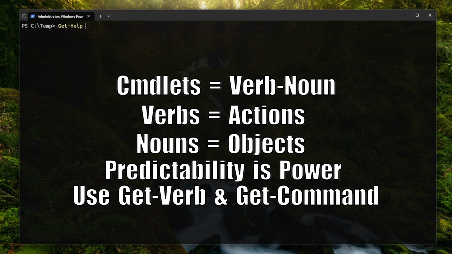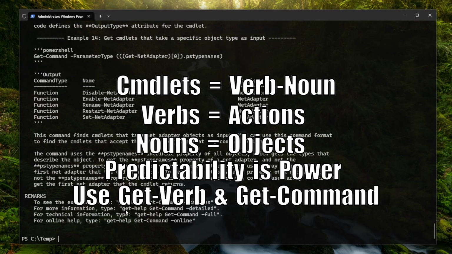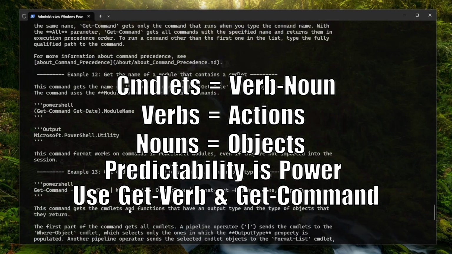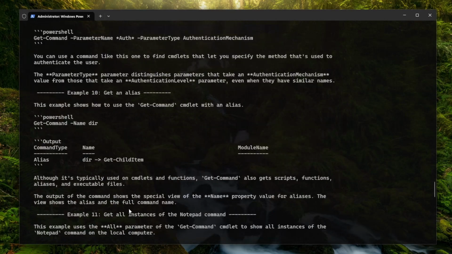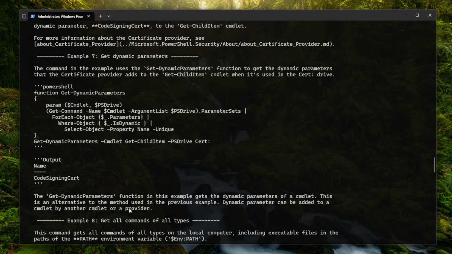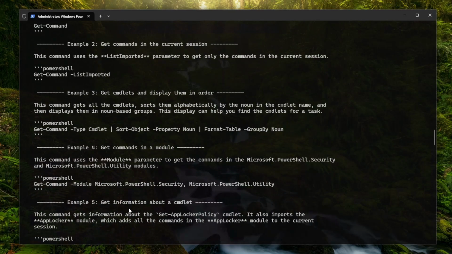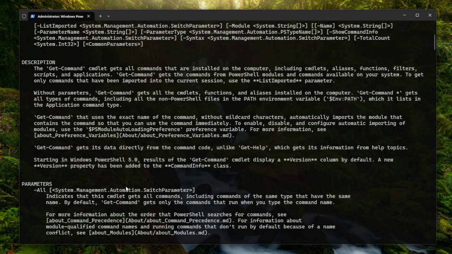Use Get-Verb to see the full list of approved verbs and Get-Command to search for specific commands by verb or noun. This is the single most important lesson in PowerShell. Once you internalize this verb-noun structure, you'll be able to navigate and utilize PowerShell's massive library of commands without memorizing every single one. And that's the heart of PowerShell.